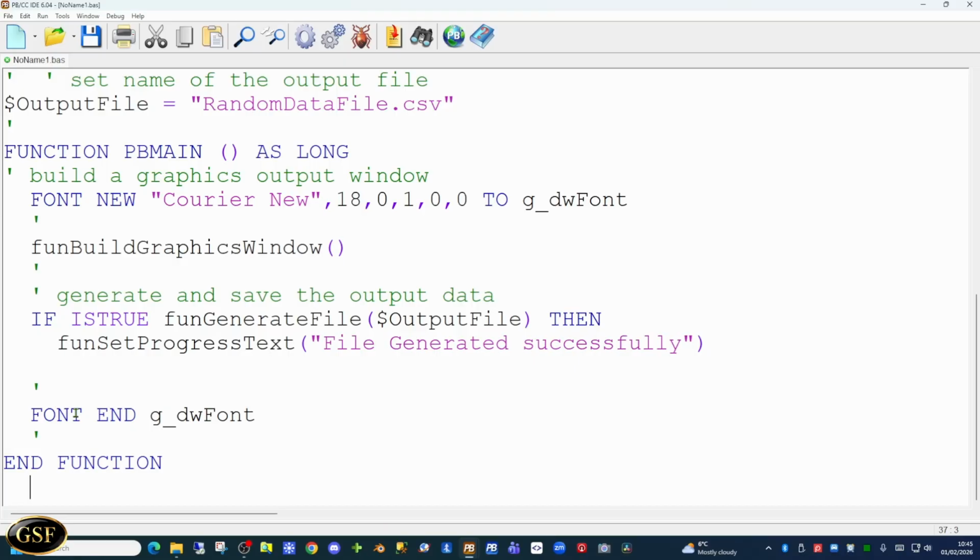We're not designating the path, so the output file will be created in the same folder as the executable. And we're updating our graphics window by using another function, setProgressText, to say that the file has been generated successfully. If this function returns false, then we'll want to say that for some reason the file has not been generated.